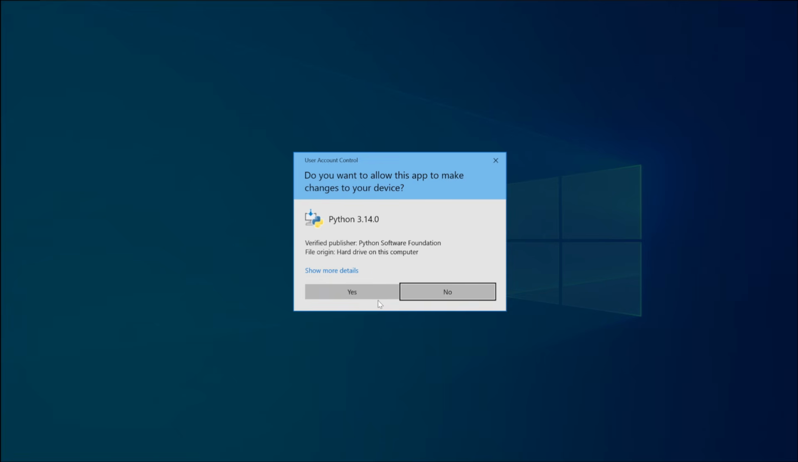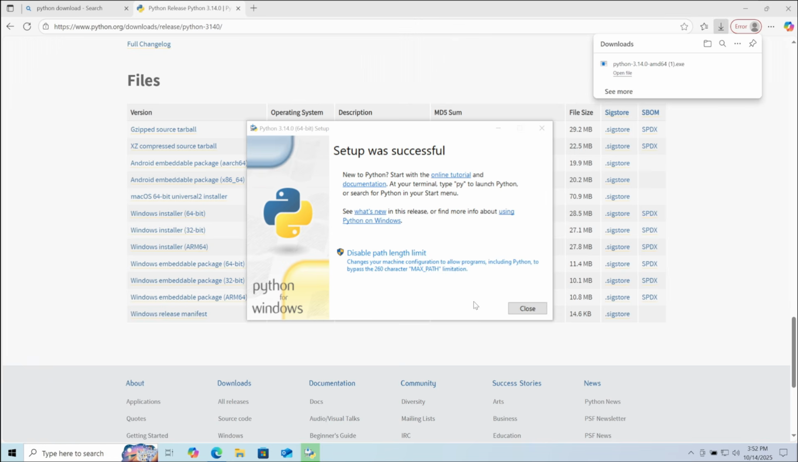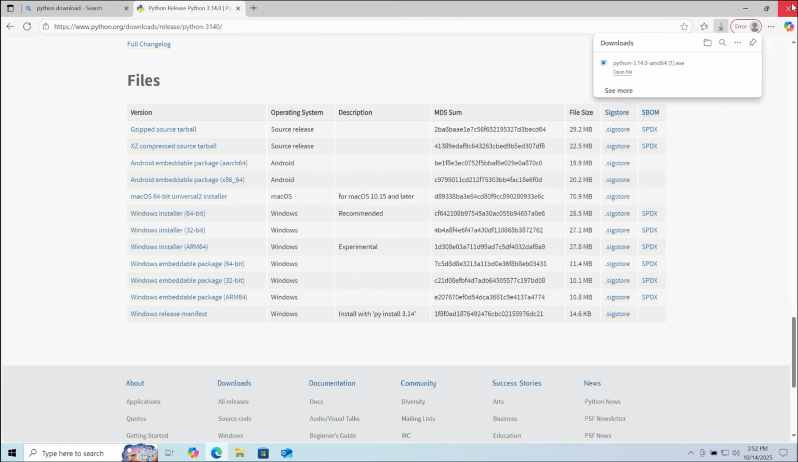Now click yes on the pop-up. Now wait for a few minutes while the installation completes. After the installation is complete, click on close. Now search and open command prompt.